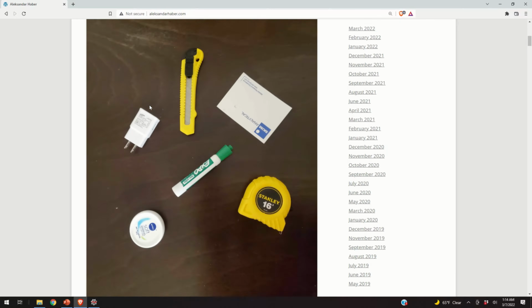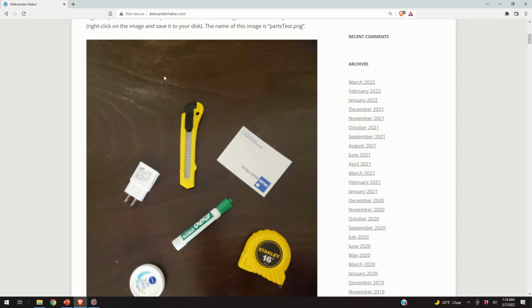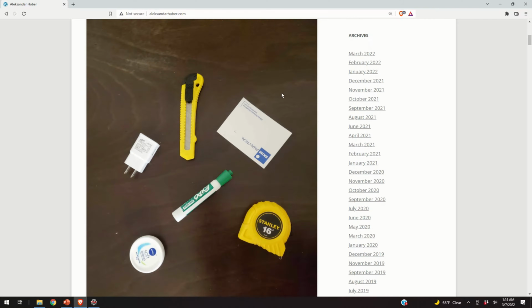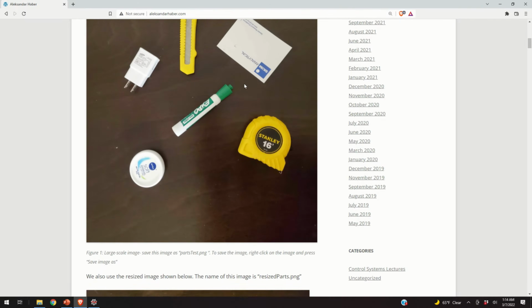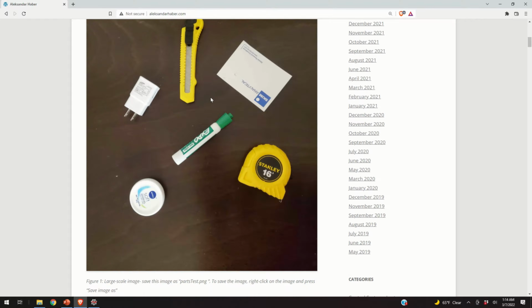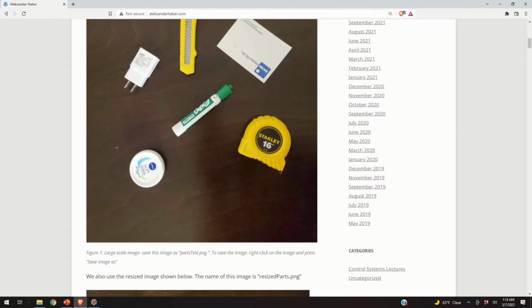Okay, so let us start. Over here you can see an image that I took today with my cell phone. This image represents a few parts that I found in my room, and I was thinking, wow, it can be a good idea to make a picture of these parts for some future OpenCV videos that will be dedicated to contour and object recognition. So for the time being, I will save this image on my disk.